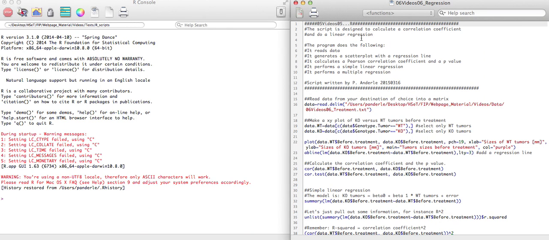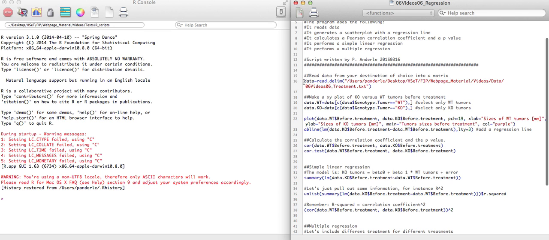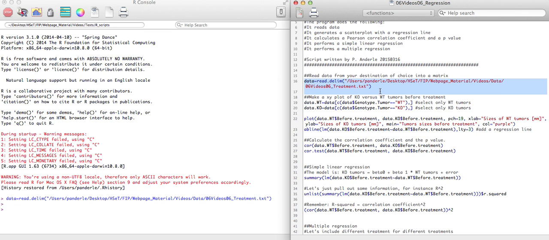This program is designed to calculate the correlation coefficient and to do linear regression. It reads data, generates a scatter plot, calculates a Pearson correlation coefficient, and does linear regression. So let's read the data. Let's look at the data.